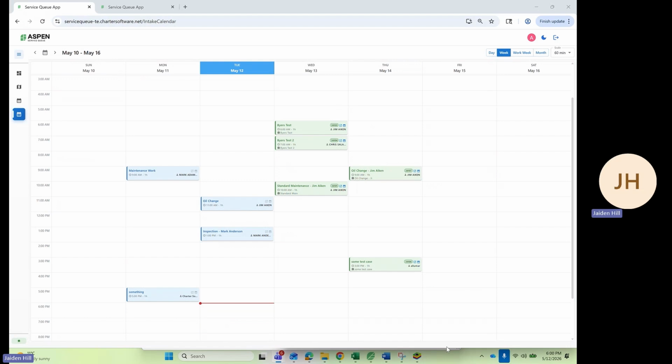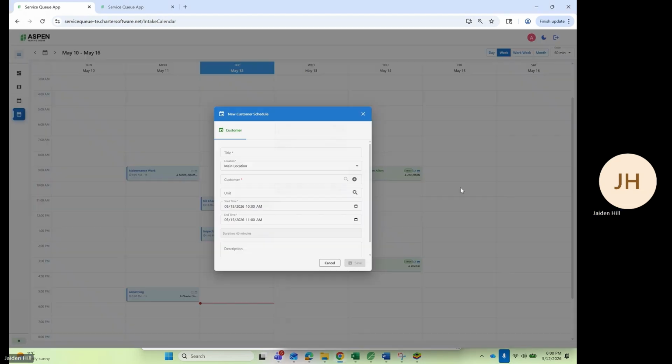So let's imagine the customer calls in. They want to schedule a service. Let's say we want to throw them in on Friday. We're going to select a square on the Friday. And all we need to do right off the bat here is put a title. So we can call this maybe just general inspection. And we can put the customer name in here too.